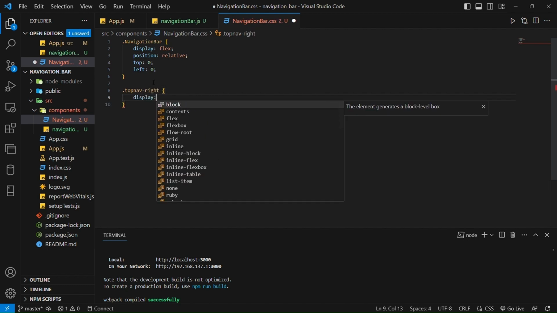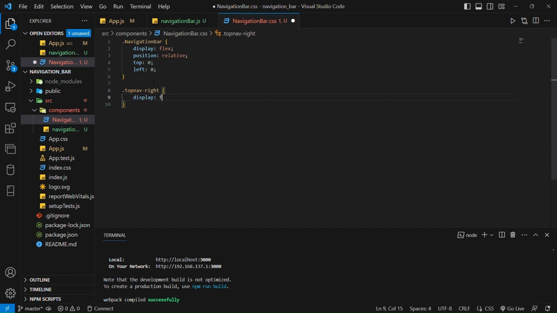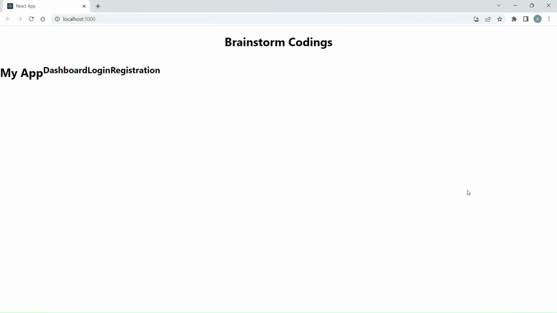It will be flex as well. And then it will float on the right side, obviously. Let's save this here and see how it is displayed on the browser. So this is how the application looks now. At least the navigation bar is now horizontal instead of being vertical.